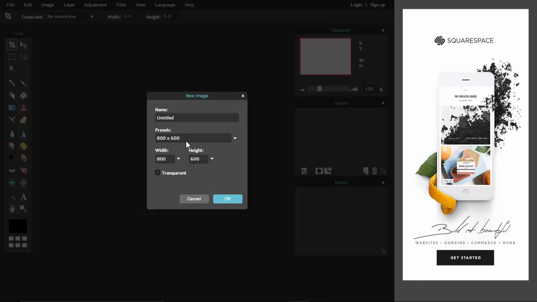So once you click on this, you'll get a little box with some information you need to fill out. So we want the width to be 1280 by 720 for the height. And now you can name it whatever you want. I'm not going to name it just yet. And yes, you should click transparent and then go ahead and press OK.